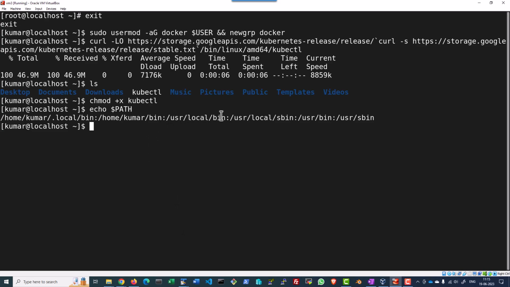Here I do have /usr/local/bin as a part of the path, so that I don't need to give the complete path and just provide the kubectl command. Sudo mv kubectl /usr/local/bin.